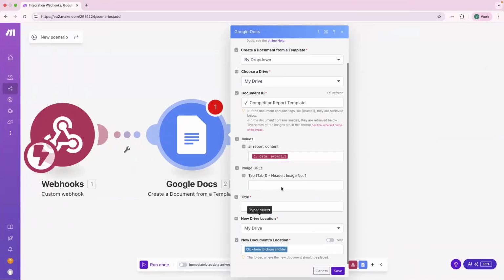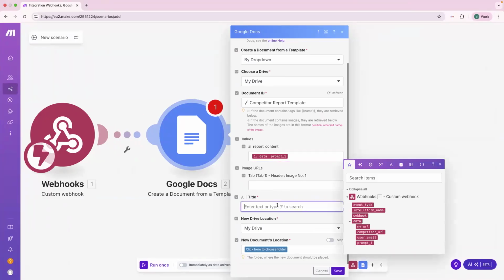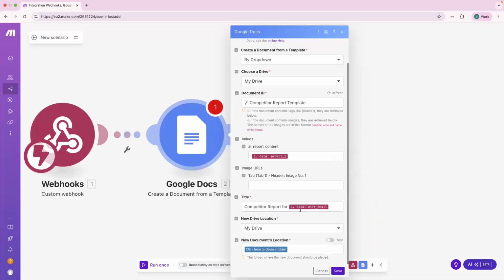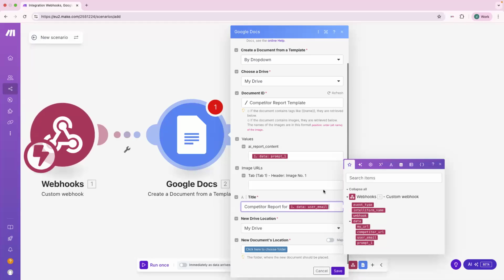Image URLs, we don't really need that. As for the title, let's say tutorial report, sorry, let me just change that. And then the user email, okay? If you want, you can also collect their name on the IntelliForm so that you'll have that right here.